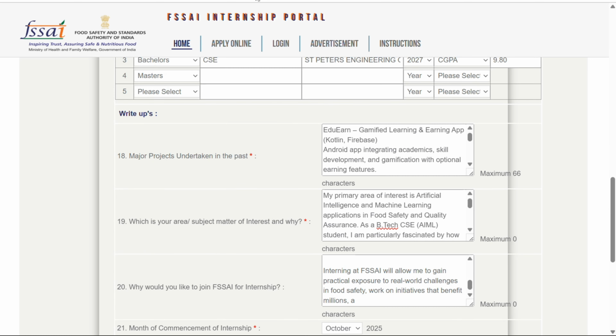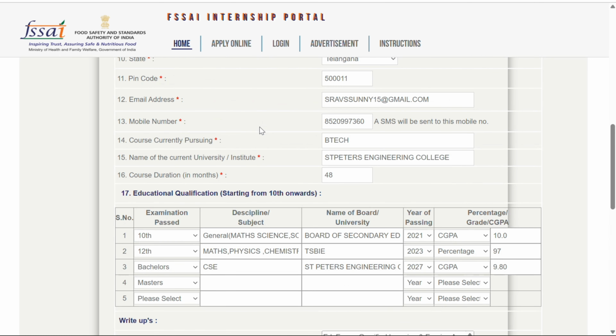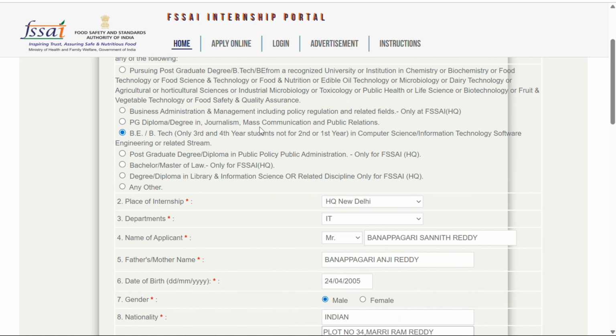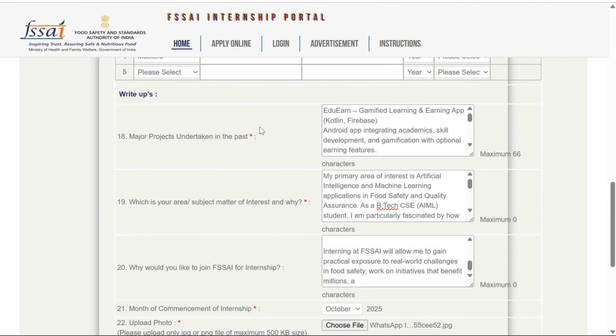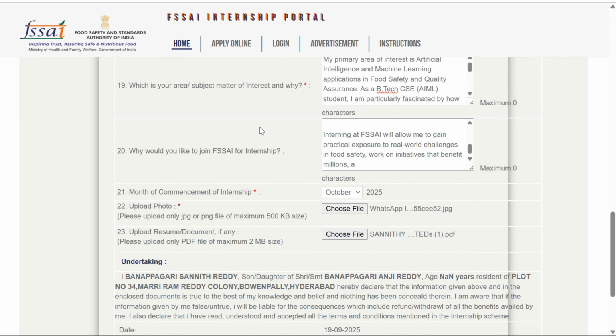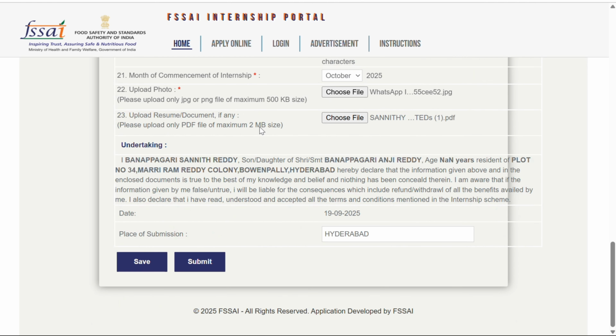After that, you have to fill in the total education qualification details as shown. If you have any doubt, take a screenshot and pause. Enter the details. Next, major projects you have taken, and why you are applying for this internship.